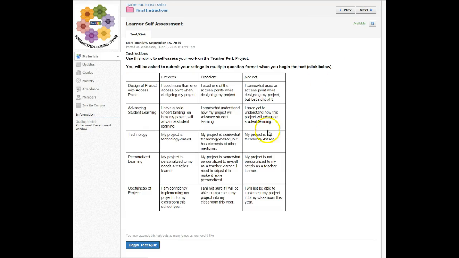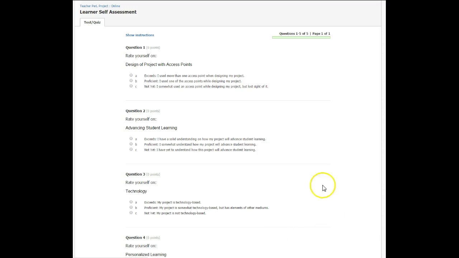The next thing we're going to ask you to do is a self-assessment. We had the rubric here, and so we're going to ask you to go through and just answer the rubric. Each question is based on each of the areas that we have in the rubric. Do you feel like you exceeded, or you were proficient, or you didn't quite yet meet the rubric that we gave to you?